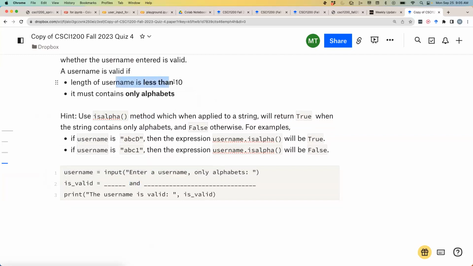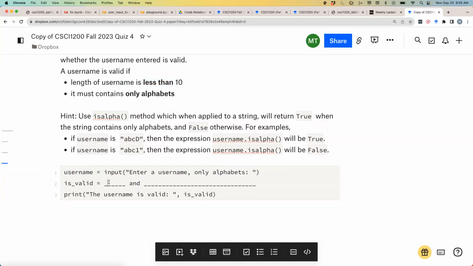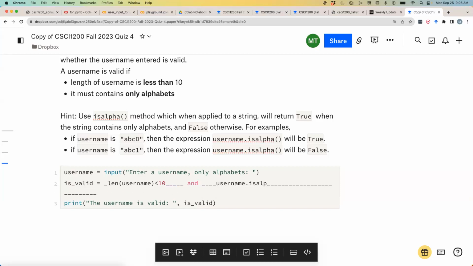The first expression will be that the length of the username is less than 10. So this is the function to calculate the length: the length of username is less than 10. And it must contain only alphabets, so it will be username dot isAlpha.